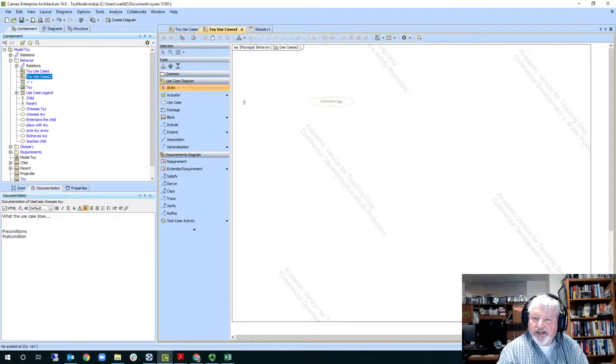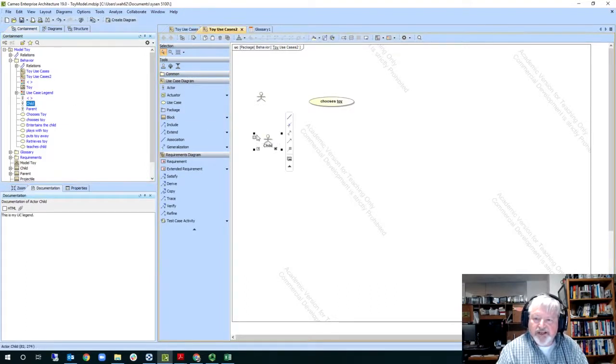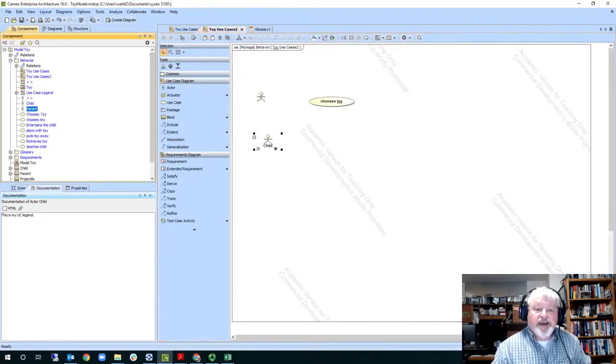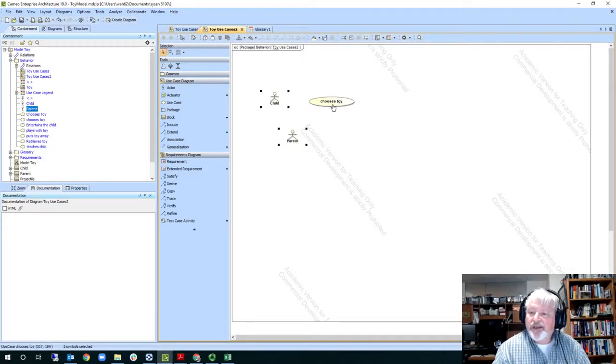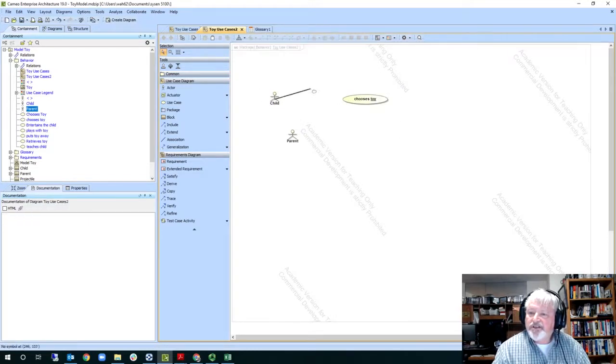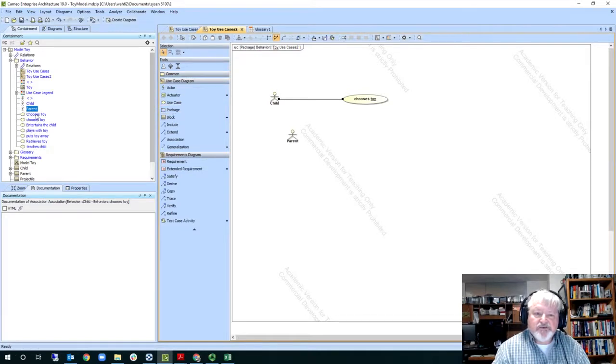And then obviously to put an actor on, you just click on actor in here and you can create a new one. What I like to do, since I've already got the child created, is drag the child. Actually, I created these two actors before when I was doing the context diagram last week. So I'm reusing them. And then all you have to do is click on the child and use this association and click to the use case. Okay. And I'll drag another use case over.